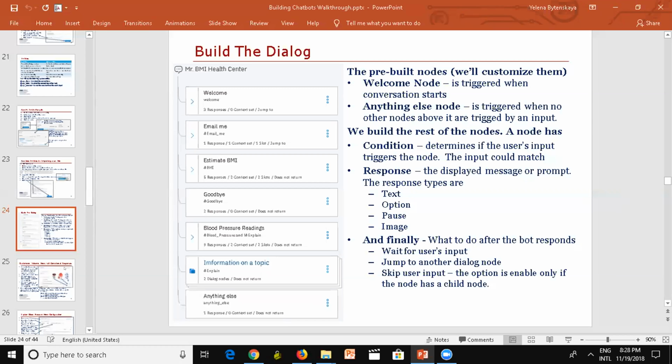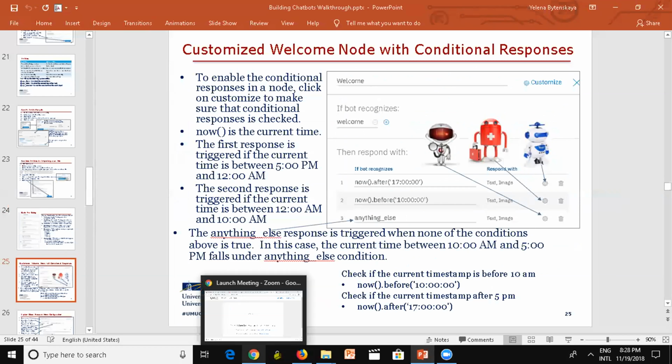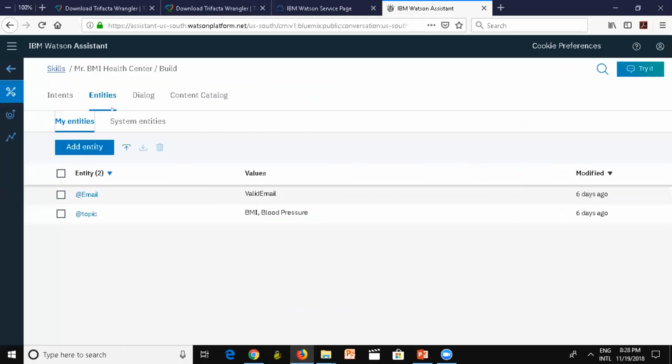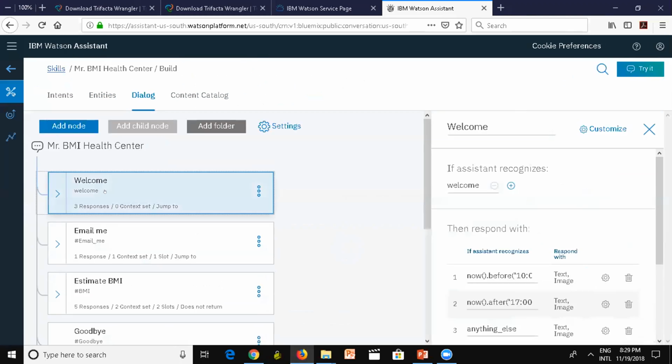So now we're going to reverse engineer the welcome node. Basically, in a normal welcome node, you just have a welcome message, right? I changed it, and let me show you what I did. So this is my dialog. I'm going to the welcome node straight. Click, and I changed that.